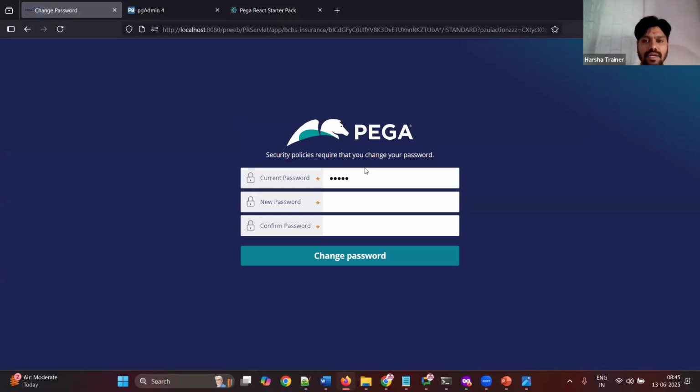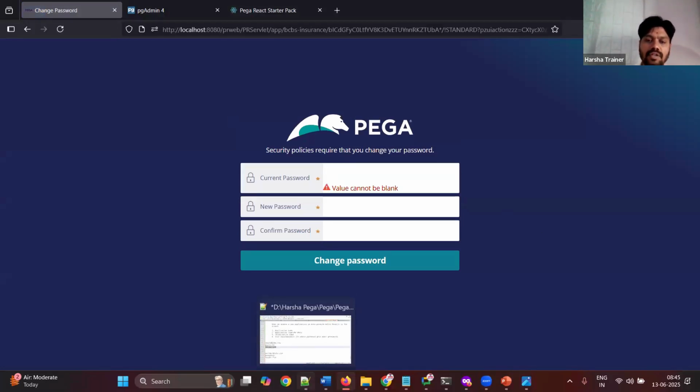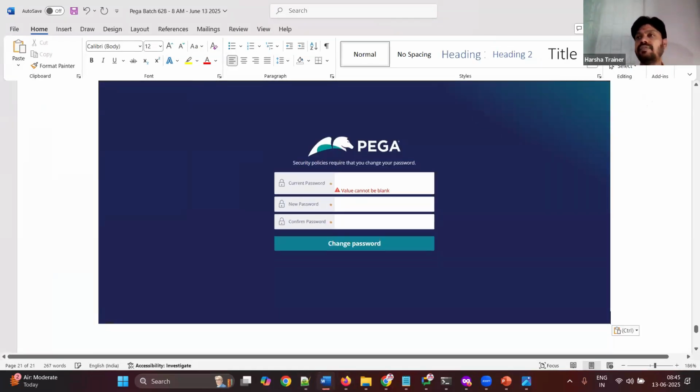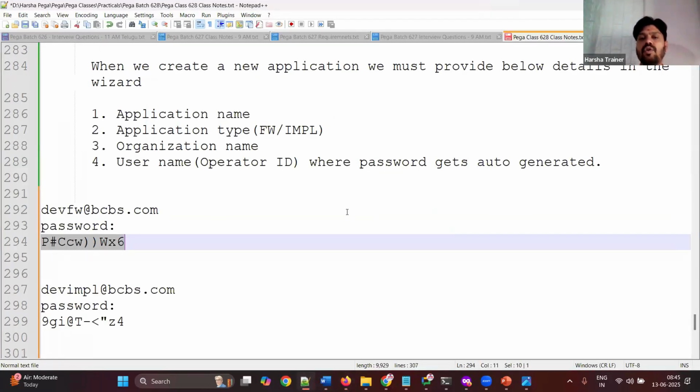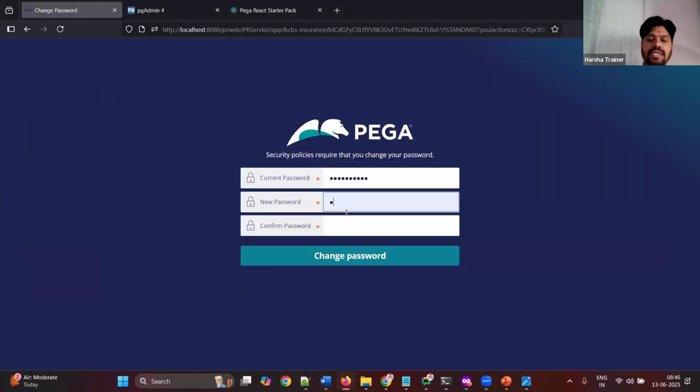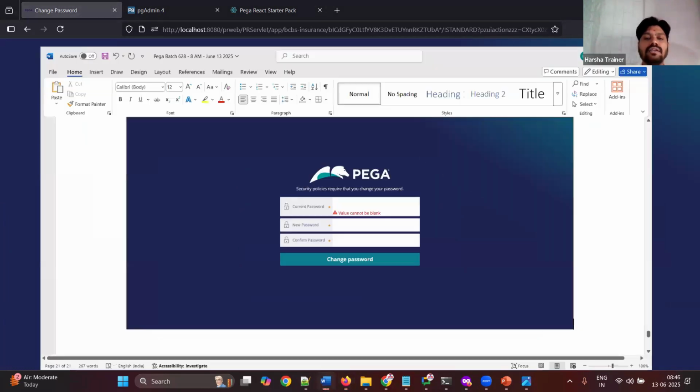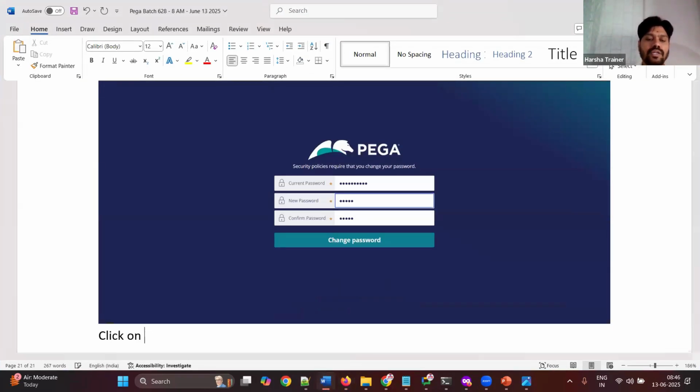So once you are in, it is going to ask you to change the password. When you change the password, it will allow you inside. For that you also need to remember the old password. Old password, and the new password I am giving as rules, so that I can remember it easily. Click on change password.